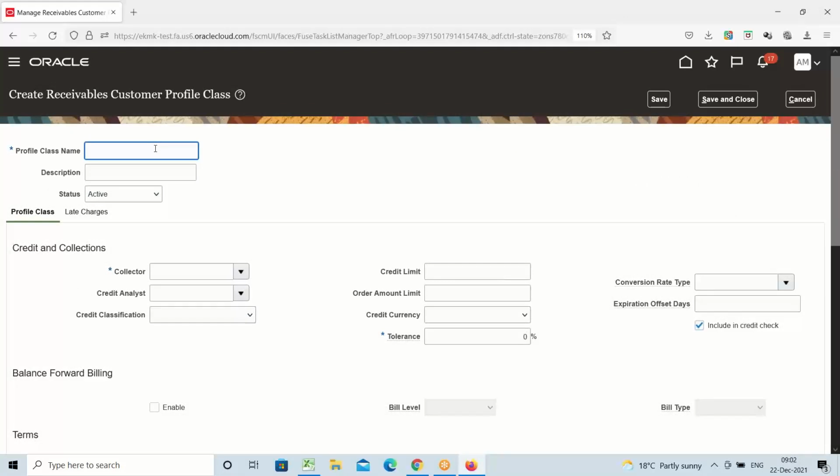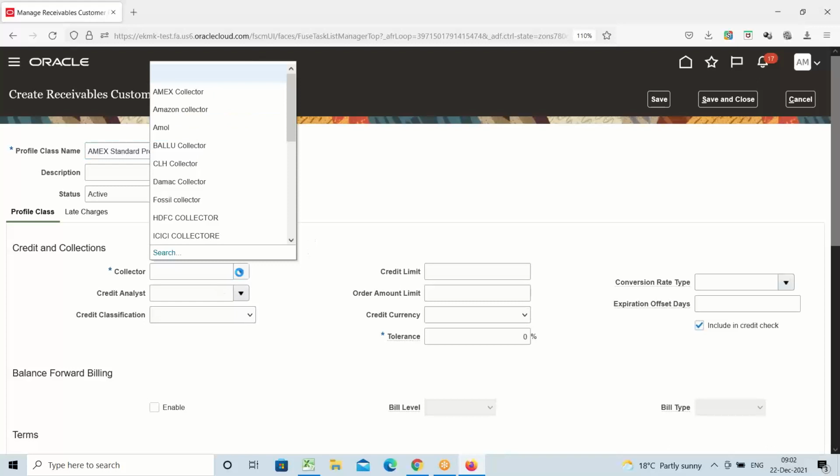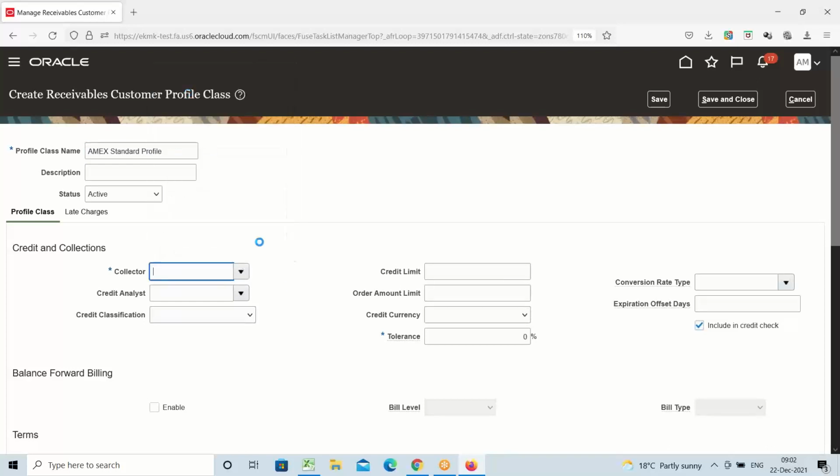You can enter the name, Amex. Okay, so Amex standard profile or Amex customer profile class. Any name you can give, and assign the collector. Who's our collector? Amex collector.